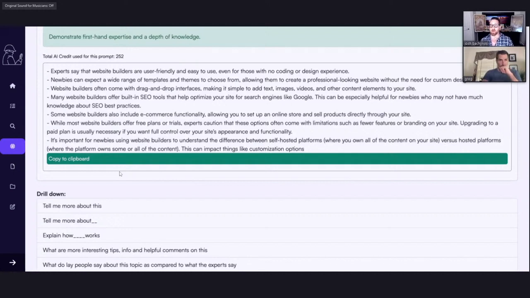It says, experts say that website builders are user-friendly and easy to use, even for those with no coding or design experience. Newbies can expect a wide range of templates and themes to choose from, allowing them to create a professional-looking website, and so on. Offer built-in SEO tools. Some website builders include e-commerce functionality. So this is a really good summary of what website builders have and why you'd want to use it.